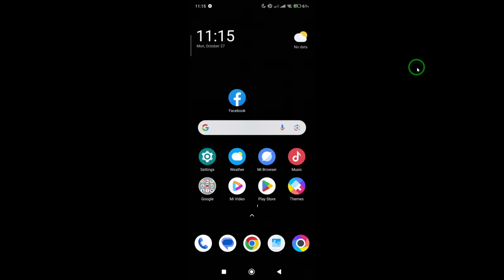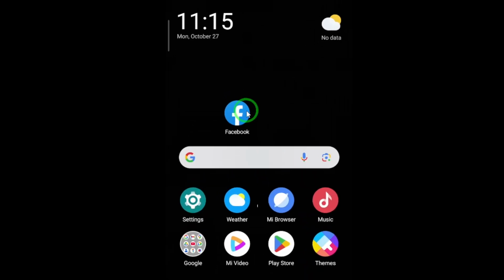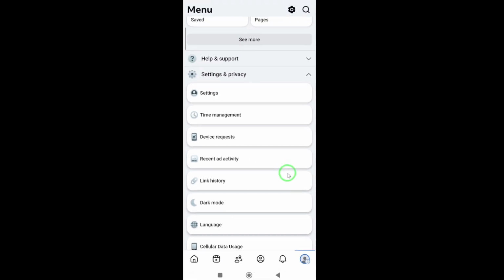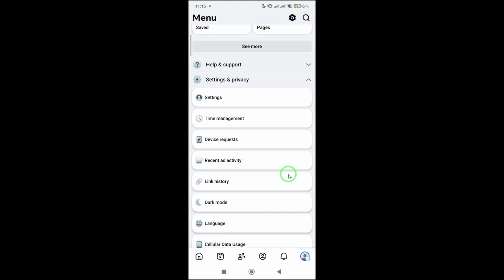First, open the Facebook app on your phone or tablet. Once the app loads, look to the top right corner of your screen and tap on the three horizontal lines. This is often called the menu icon. This will open up a list of options.